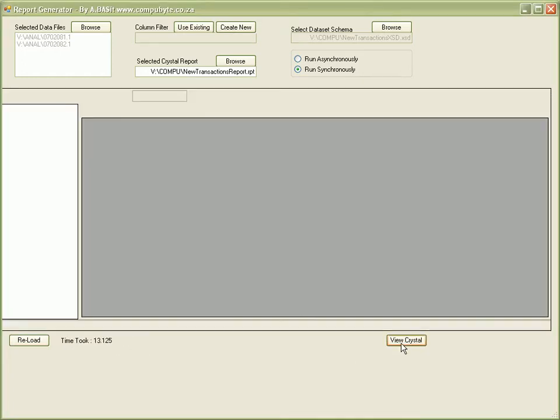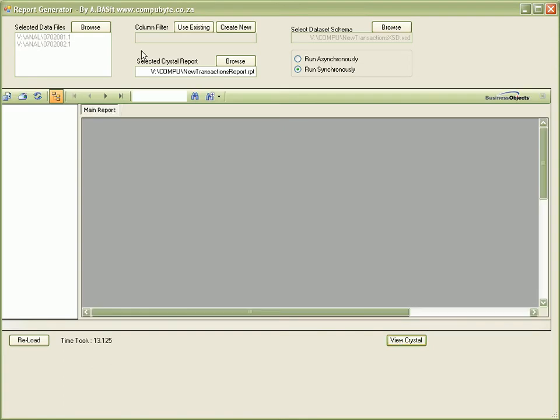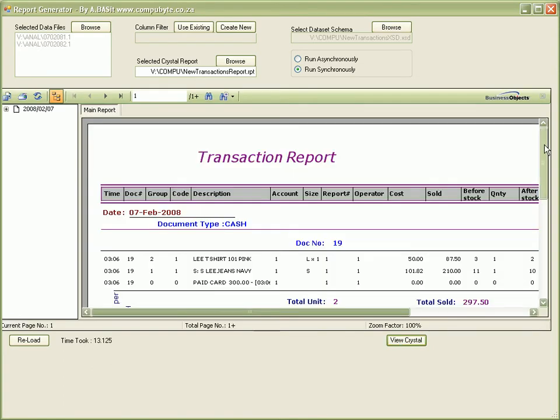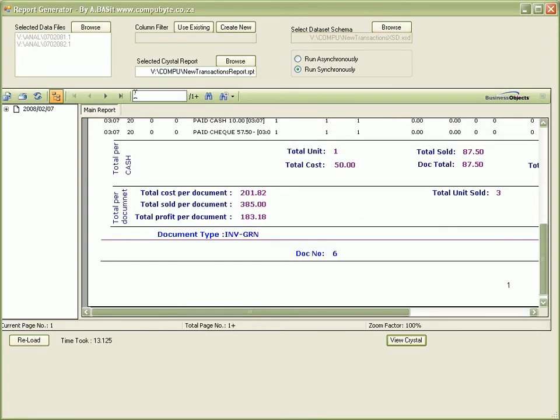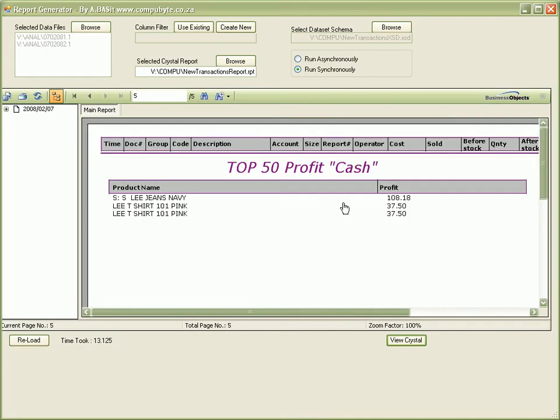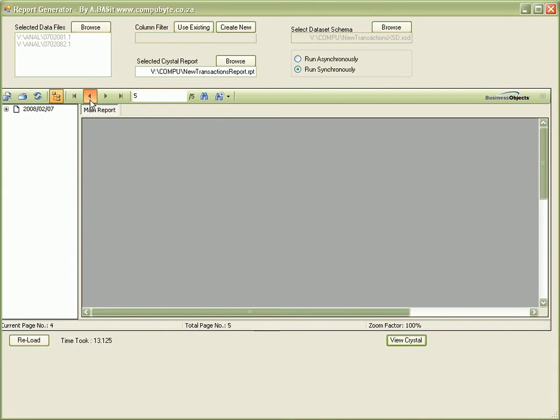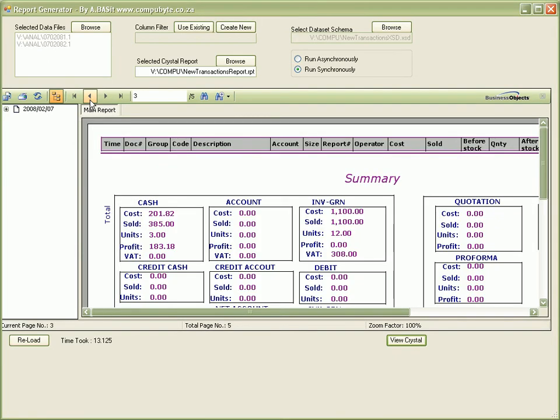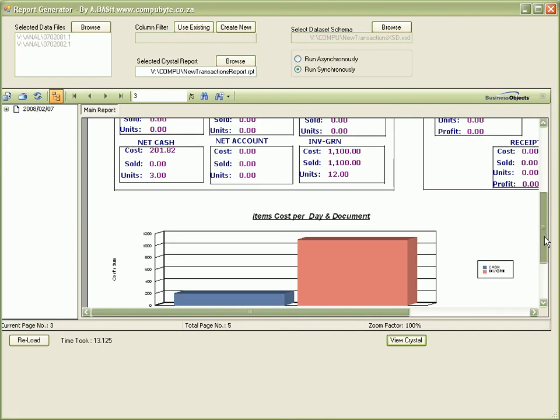It loads the file, and then you can click on view Crystal Report, and it will bring down a Crystal Report of the total transaction listing file for you. Press your arrow to the right, or go to the last item, and it tells you your top 50 sellers. For cash, and if you sold on account, it will be for account, and it will give you all the totals and a summary of the sales you've done, and you can close it.